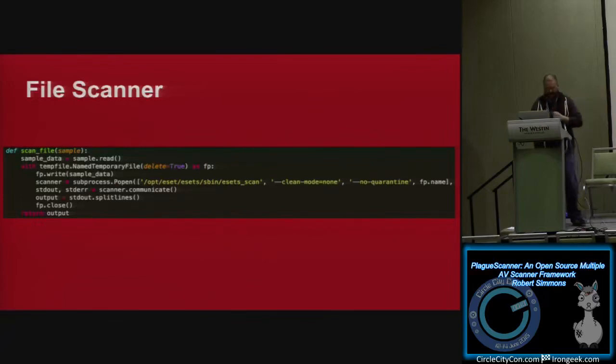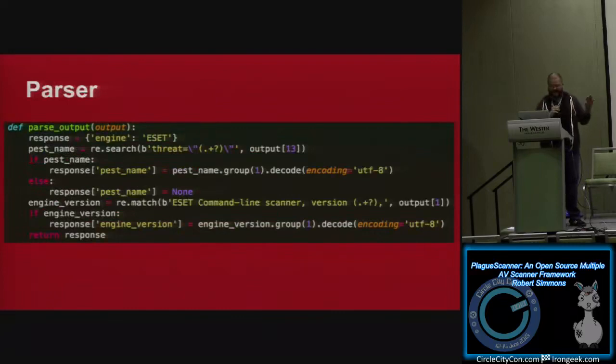Once I've got that, I basically just have a pile of text, where the scanner has told me lots of different information, like its version and its name, who its children are and who its parents are, and then what the malware is or what it isn't. A lot of times the scanner is not going to find what the malware is, and it'll just come back with none.